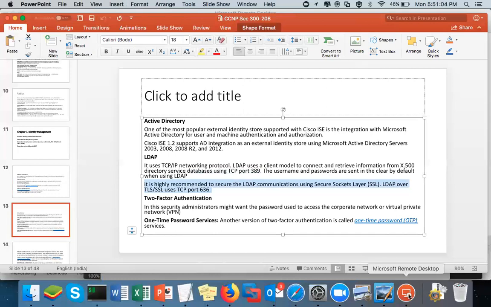All right. So that's the brief of Active Directory and LDAP. Now the certificate authority, or the CA, is something you use to authenticate your hardware, even your ISE.